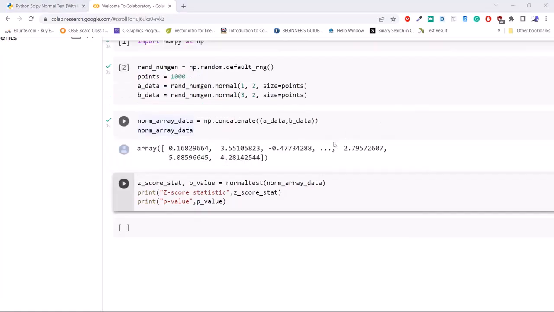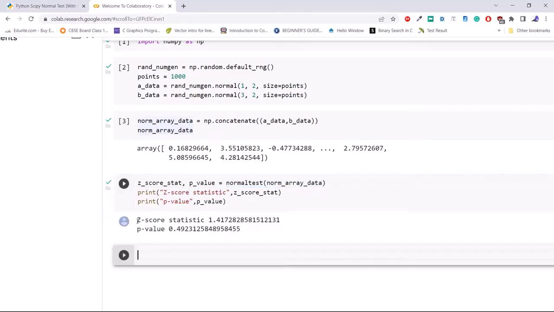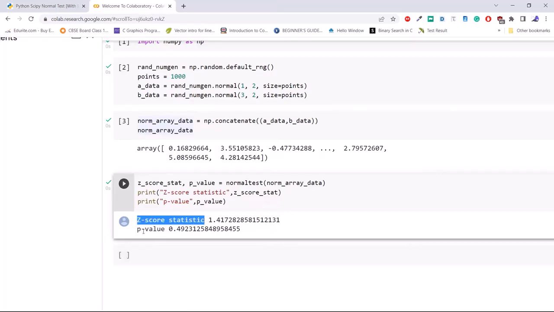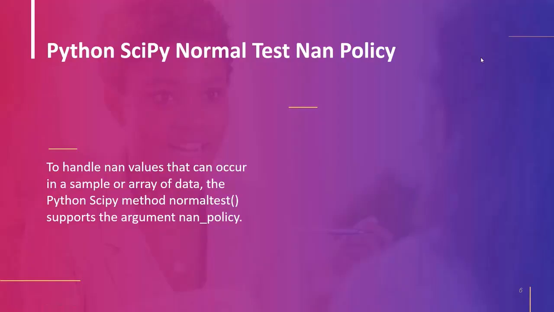Execute the code. Perform the normal test on the array of data using the method normaltest. Execute the code. The method returns two values, the statistic and the p-value. But here we can see that the p-value is less than 0.05, which means the sample is not from a normal distribution. This is how to check the normality of a sample using the method normaltest of Python SciPy. The next topic is Python SciPy normaltest nan_policy.